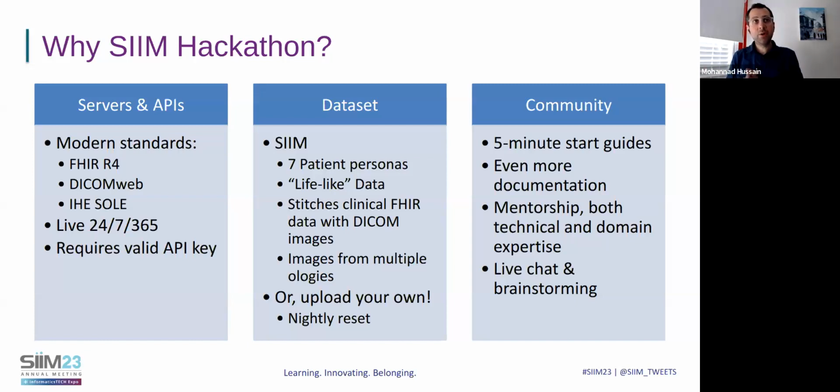Now, our servers will also allow you to upload your own data to any of these APIs, FHIR, DICOMweb, etc. However, keep in mind that to keep the servers sanitized and running in optimal conditions, we reset them every night at 3 a.m. Eastern. So if you upload something now, you may not find it there tomorrow, but nothing stops you from re-uploading it again tomorrow.